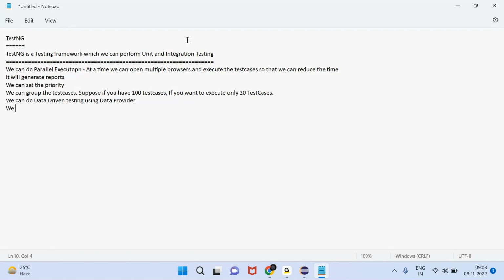Okay, we have a wide range of annotations. Annotations will be starting with @BeforeSuite, @BeforeTest, @BeforeClass, @BeforeMethod, @Test, @AfterMethod, @AfterClass. Here again, in reverse order it will go.